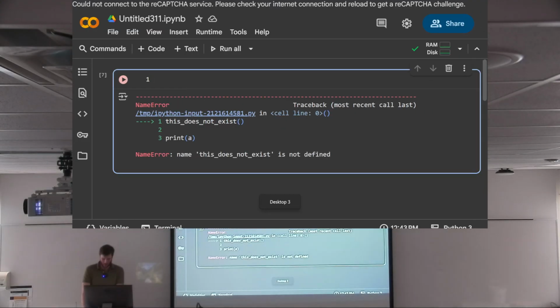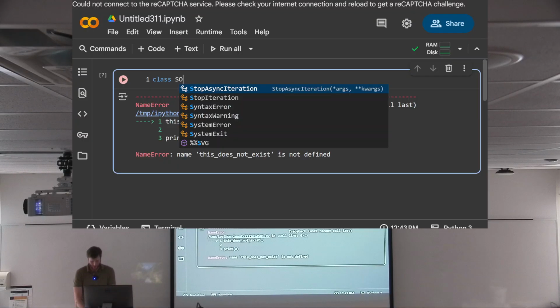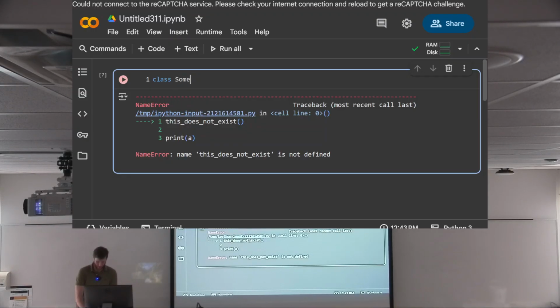So let's start defining a circle. We use the keyword class to tell Python we are defining a class. Then we name the class. Something like this.